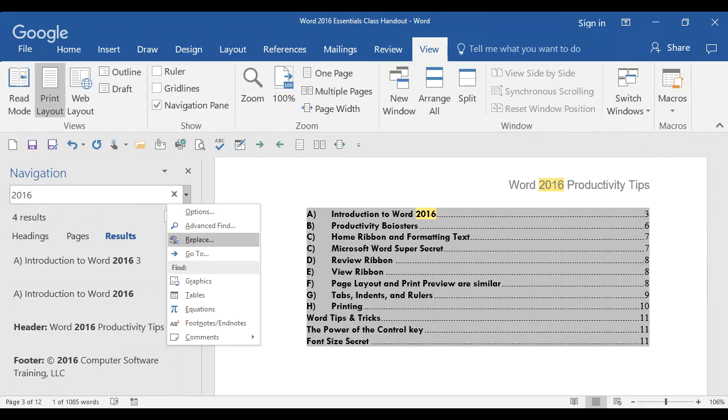It says replace or go to or advanced find or options. Again, a list shows up. I'm hitting a drop down arrow and a list shows up. So again, I'm going to say, pause, slow down, read the list, become a better computer user by becoming familiar with these lists. You know why I tell people to read the lists?